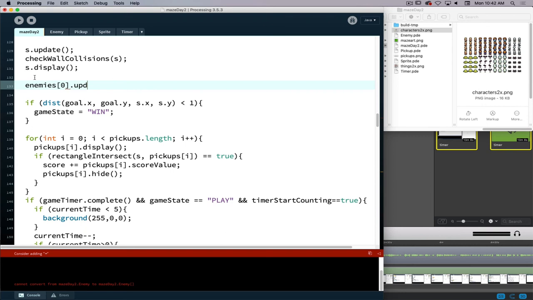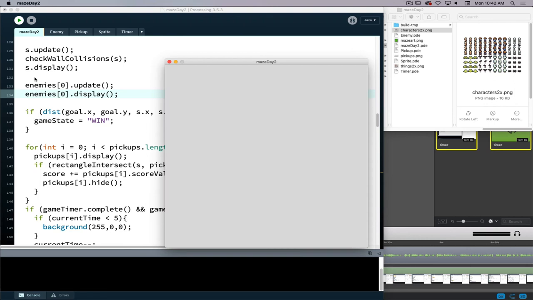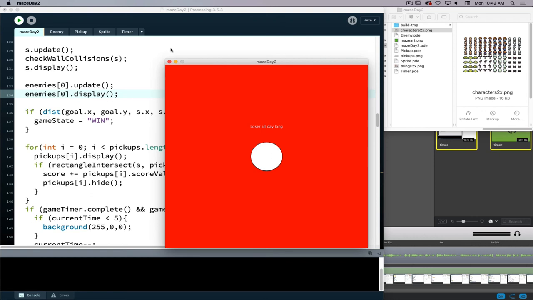Enemies.update. Tell the enemy to update and display. Now we run the program. You can see how it's moving. But notice how the object can go through the walls.